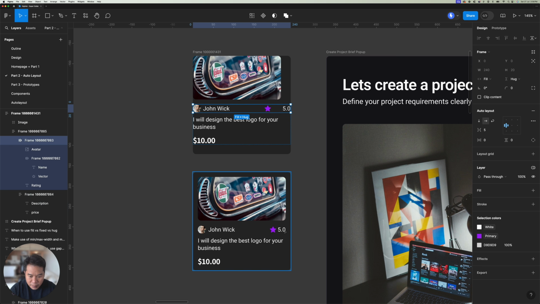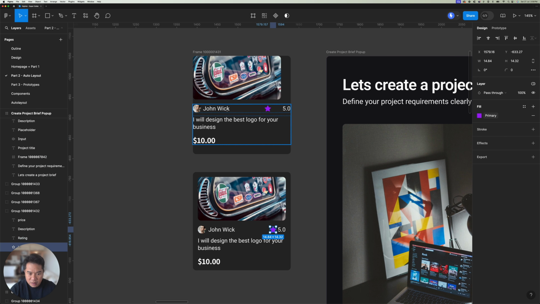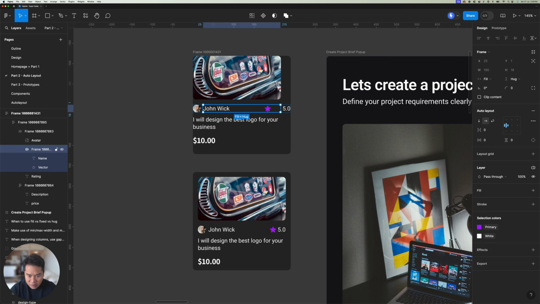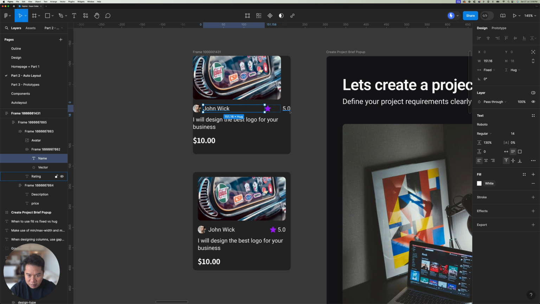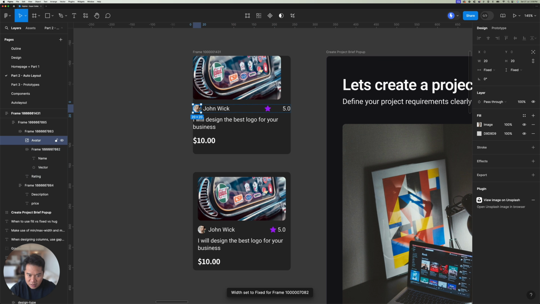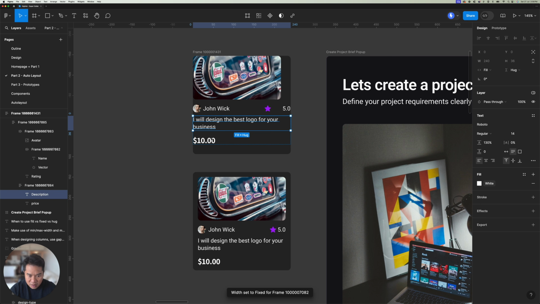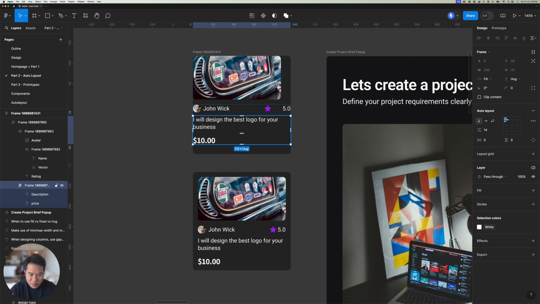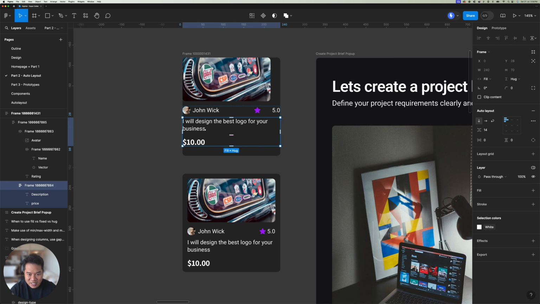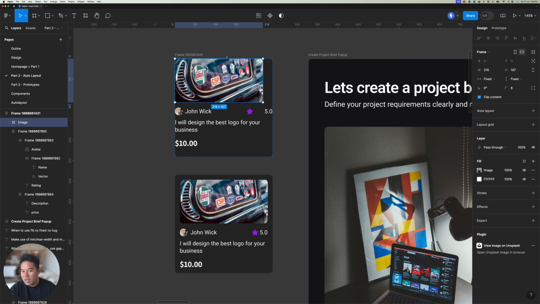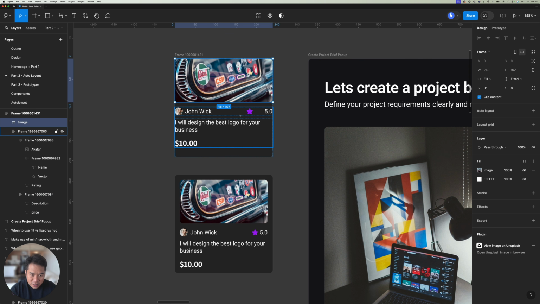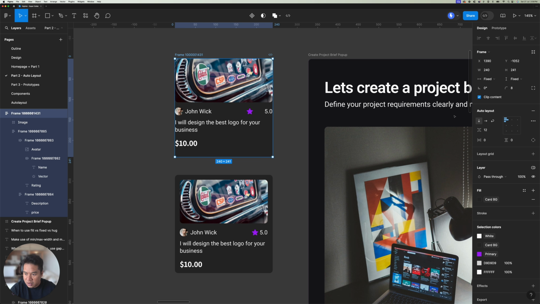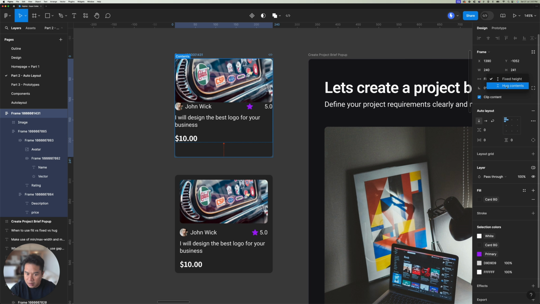So you can see they group this together, the star and the name, and this is separate, this is separate, and then I group this together, which is the opposite of what I just said. Okay, let's try and fix this. I would say this one should be fill container. These are fill container already, so it's fine. I would say let's remove that, remove the gap, and set the height of the whole thing to hug contents.